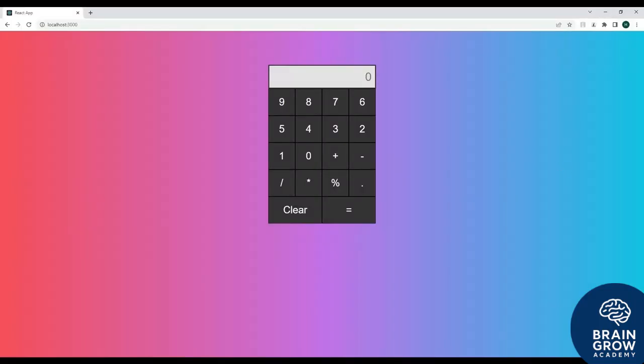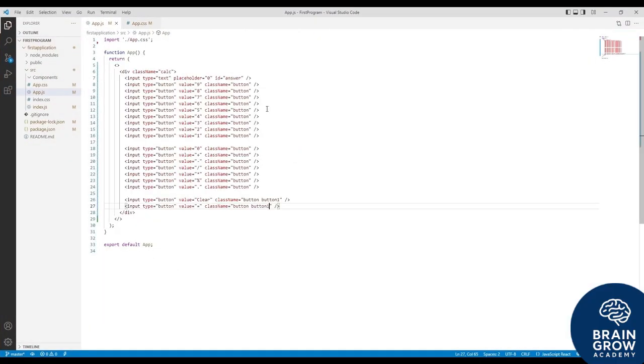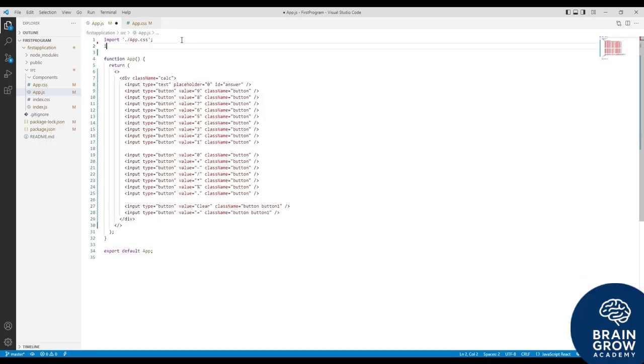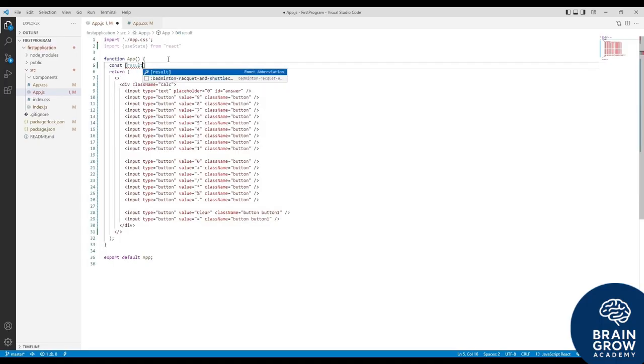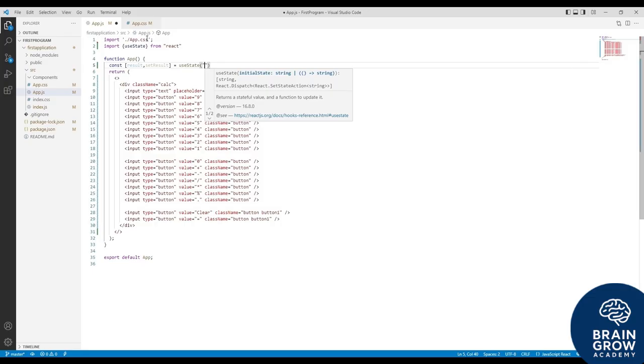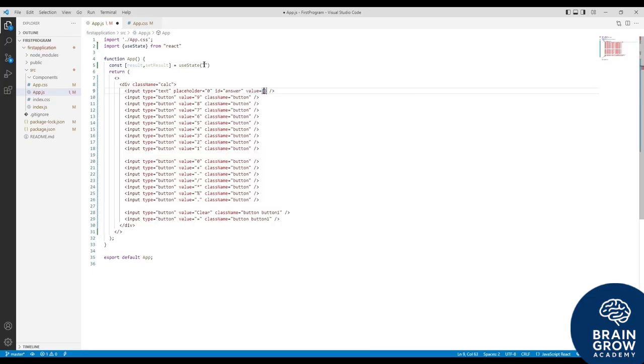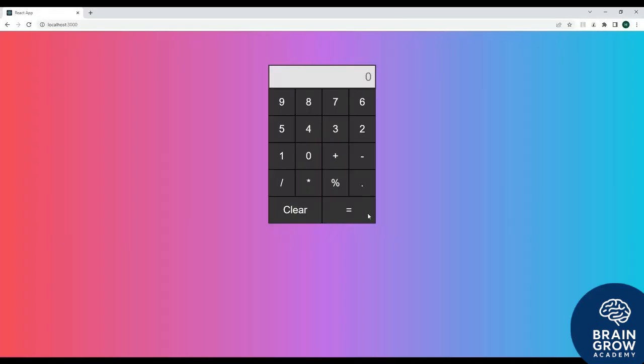As we did the design of our calculator, now we'll look at the functionality. So we'll go back to our files and we have to perform calculations through hooks. So first of all, we'll import use state from React, and here we'll initialize result, set result, and here we'll use state whose initial value will be blank. Okay, so here we'll put the value which is result.